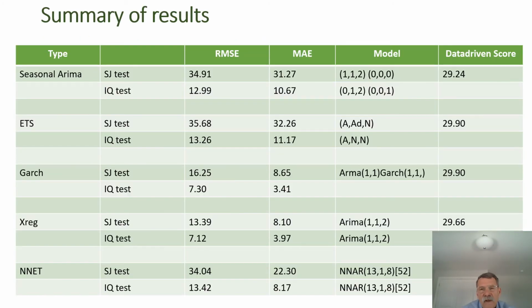So here's the big final, to summarize the RMSE, the MAE for each model, and the score that I received from DrivenData. And you can see that the seasonal ARIMA model actually had the best results, and it came in at 29.24, and most of the other ones clustered between 30 and the mid 29s. So the ETS came in at 29.90, the GARCH came in at 29.90, the XREG came in a little bit lower at 29.66, and the NNet came in at 30.25.